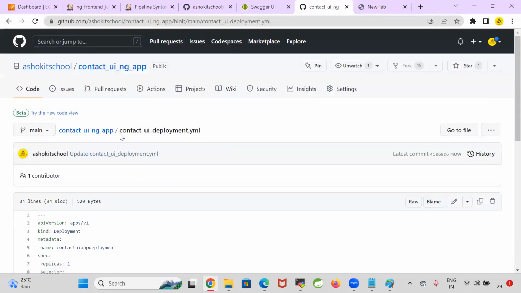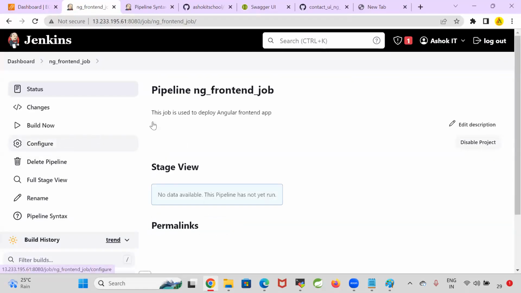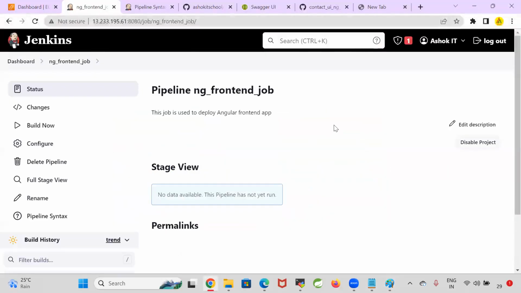Now let me take this contact-ui-deployment.yml and give that in the kubectl command: kubectl apply -f contact-ui-deployment.yml. Click on apply, click on save. With this, we are able to create our front-end job. In the front-end job, these are the stages: git clone, npm build, create image, and deployment. In the front-end application code, we already configured the URL of our back-end application.